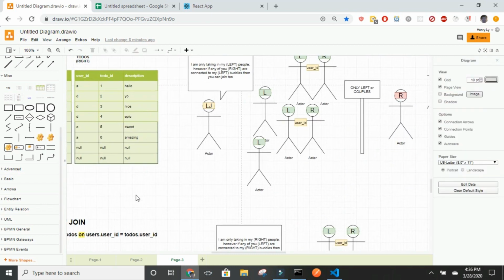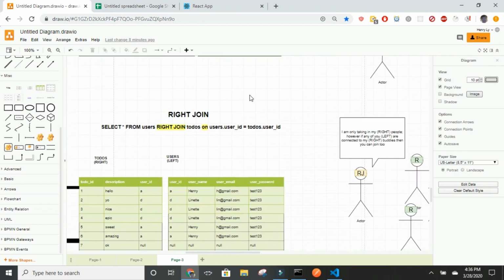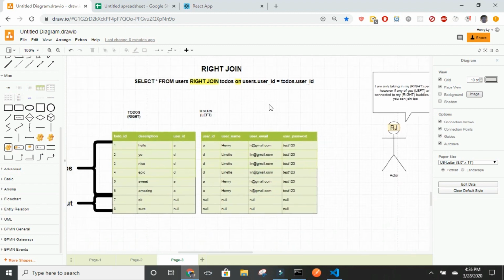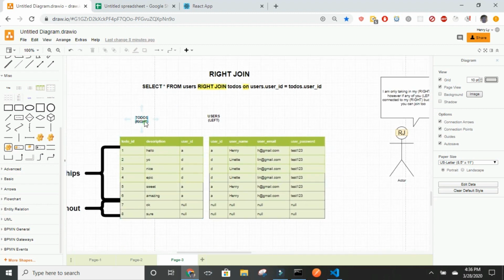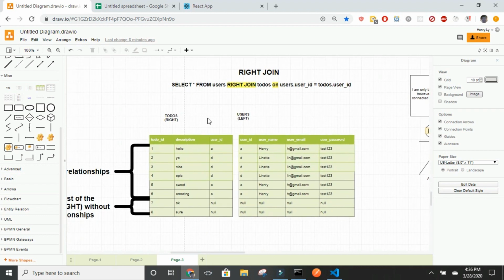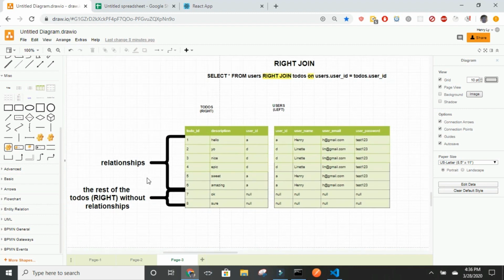Now the right join is very similar. It's just switched around. You can see over here that now I switched the todos to the right table and put the users on the left, because remember, users represents the left and todos represents the right side. So what's happening is that I am, of course, displaying all the relationships that the todos and users have with each other, but then I'm also displaying the rest of the todos on the right without relationships.